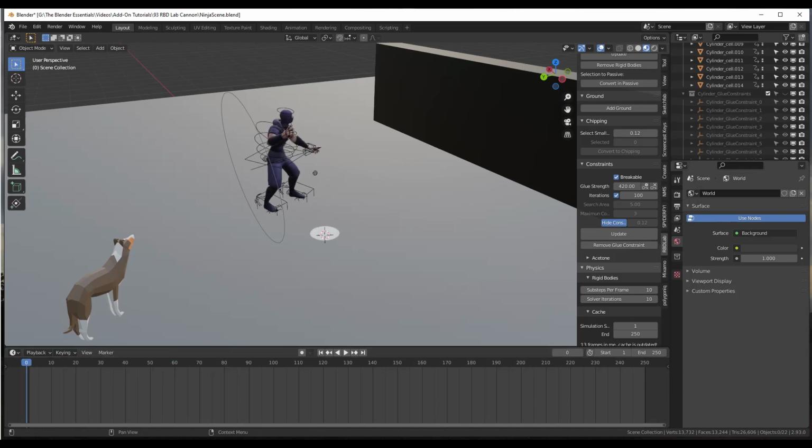So now it's going to stick together, right? And 420 I think is a pretty strong glue strength, so I think it's just going to hit the wall and then stick together. Right, so now your pieces are being controlled by the physics system. They're sticking together, but the problem is when it hits the wall, it's just bouncing off instead of breaking.